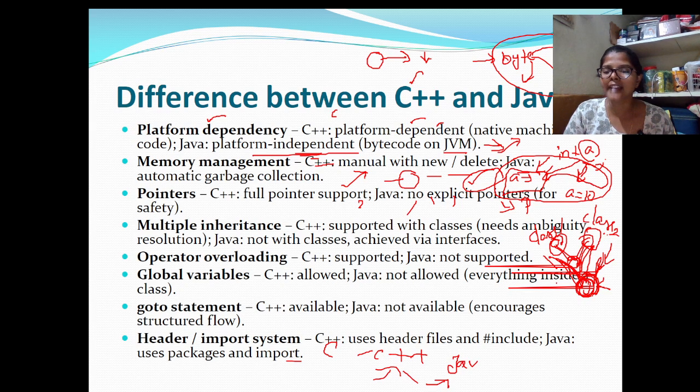If you are accessing data which is common in class one and class two, how do you know whether you are accessing the class one data or the class two data? That will be an ambiguity problem. That's why in Java we cannot use this feature. Accessing the data from two classes at a time can happen using the interface concept. Since we are not supporting multiple inheritance through classes, we can achieve this feature using interfaces. But C++ supports this with classes, since it needs ambiguity resolution.